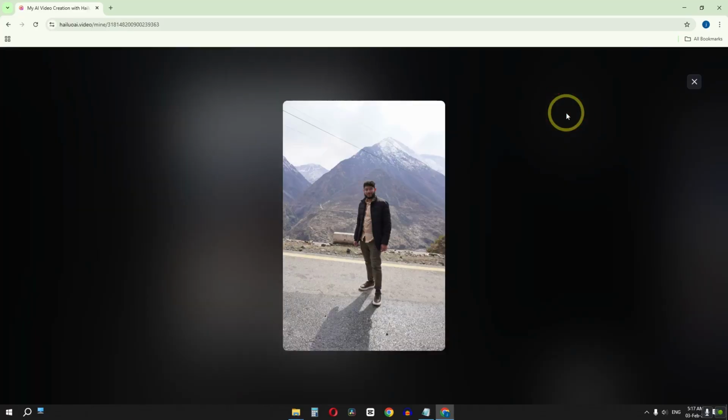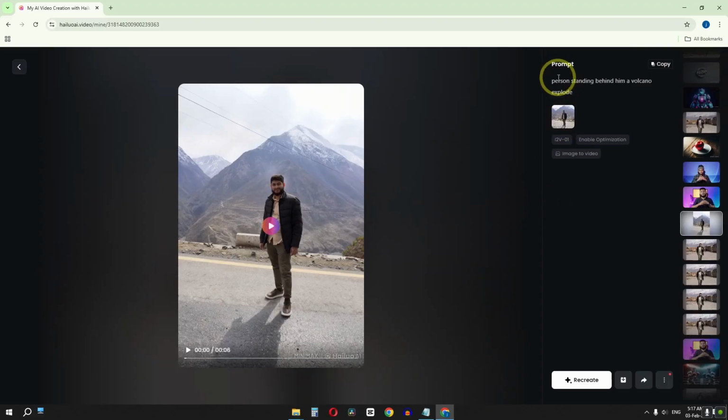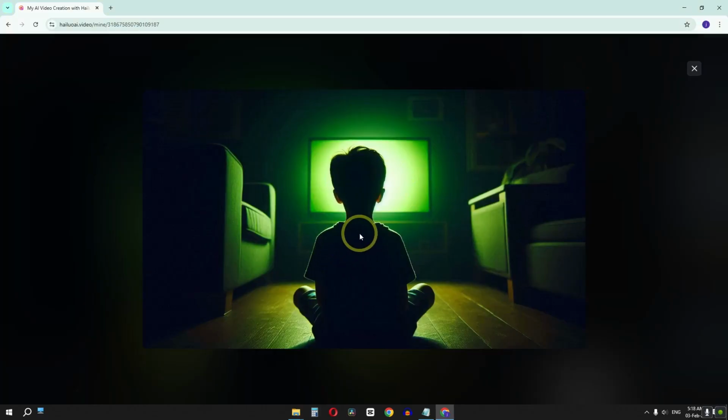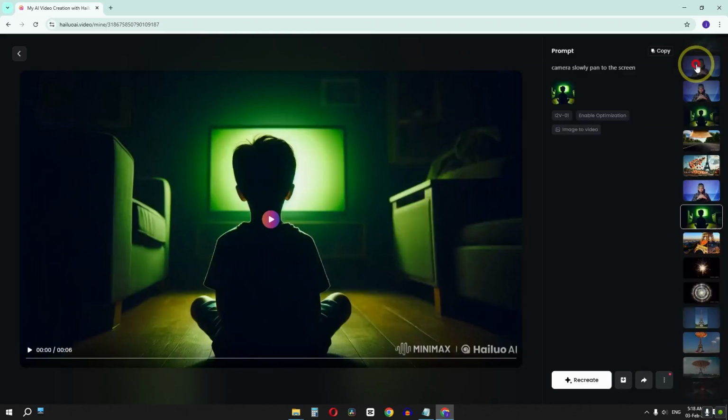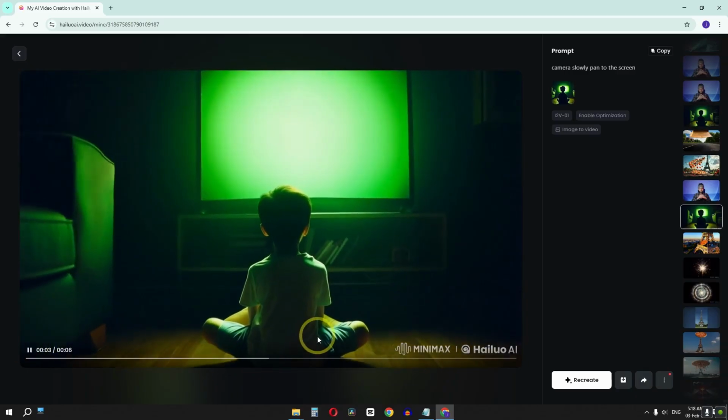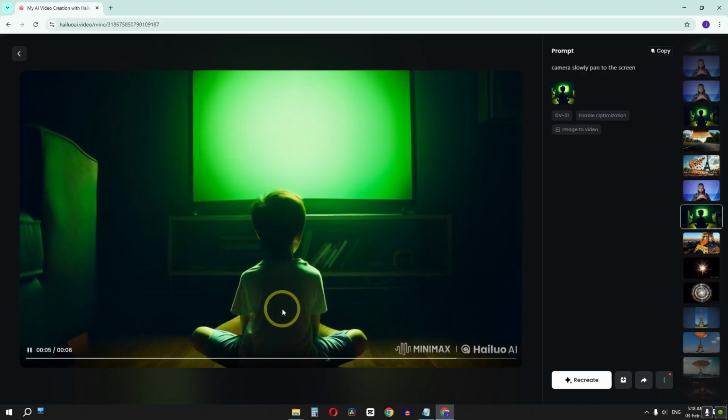Now we have another example. This is my image. I just typed person standing behind him, a volcano explode. And as you can see guys, this is the volcano. Now I used this image which I also created by using Microsoft Designer. Camera slowly pan to the screen. And as you can see guys in this example, the kid moved with the camera as well.